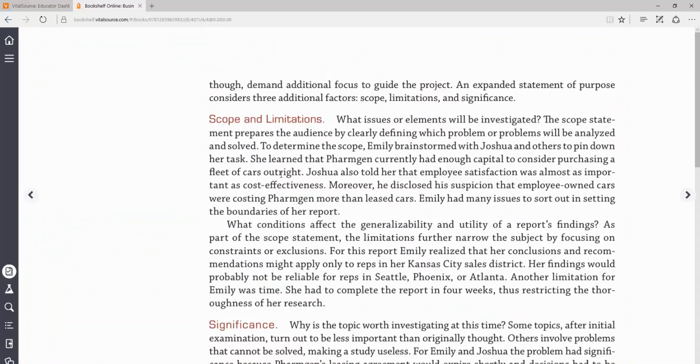So, scope and limitations. What issues or elements are being investigated? A scope statement prepares the audience by clearly defining which problem or problems will be analyzed. To determine the scope, or how much, Emily brainstormed with Josh and others to pin down her tasks. So she had a meeting, she brought people together. She learned that FarmGen currently had enough capital to consider purchasing a fleet of cars, just outright purchasing them. So they create their own carpool. Joshua also told her that employee satisfaction was almost as important as cost effectiveness, which is cool. Moreover, he disclosed his suspicion that employee-owned cars were costing FarmGen more than the leased cars.